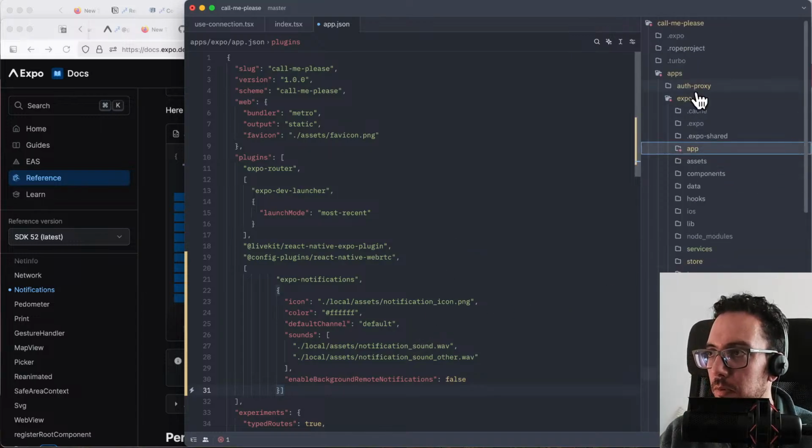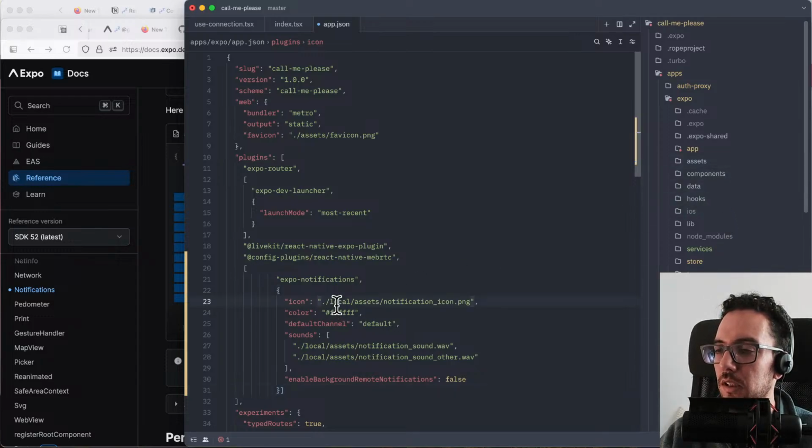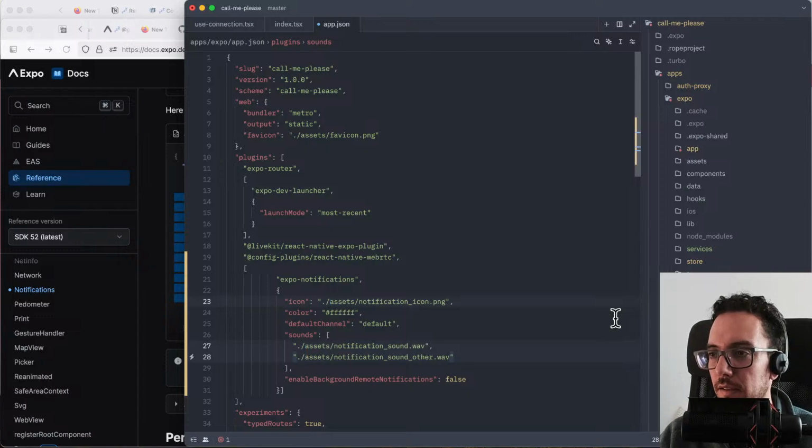and we're gonna put a file in the local assets folder. Let's just call it assets. Why local and assets? Assets, because for the moment, this is going to be just a mobile application, not going to be anything else. And we have an icon, notification, sound, and other.